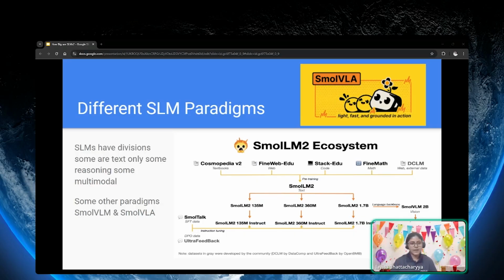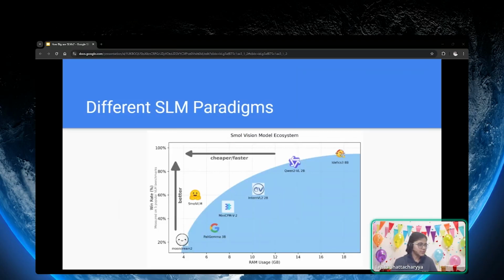And there are also VLMs, vision language models. This is a representation of how the VLMs have been evolving, from PaliGemma to now, I think, SmolVLM, which is much smaller in size. Qwen recently came out with a vision language model as well. So a lot is happening on these smaller models.